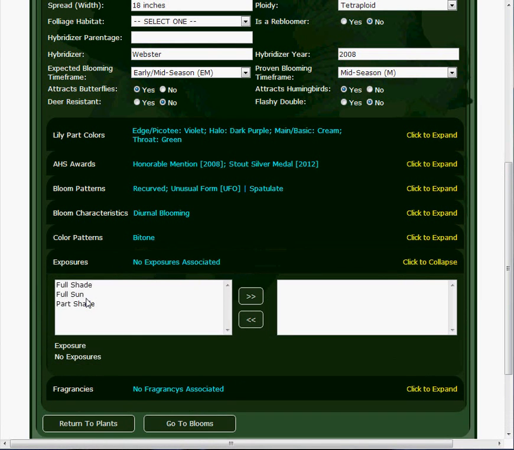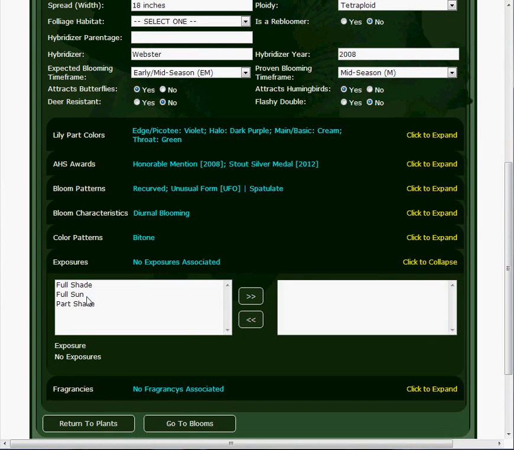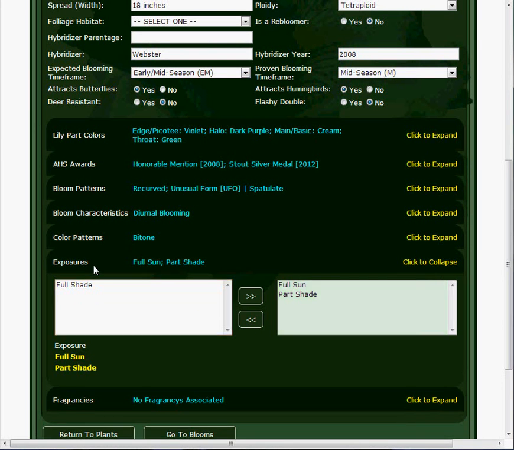For exposures, let's do both full sun and part shade. Again, you can double click each one, or you can single click and hold Control to select the ones you want and move them over. So it works either way on both sides of the equation. You can move them back this way as well, or you can double click them, so you can see that there's multiple ways to move them around.